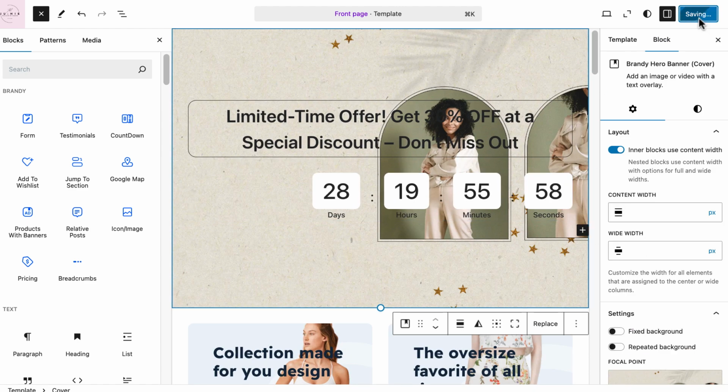Once done, I'm going to click on Save to publish our countdown timer. And there you have it. A simple yet powerful countdown timer on your WordPress site using WPBrandy.